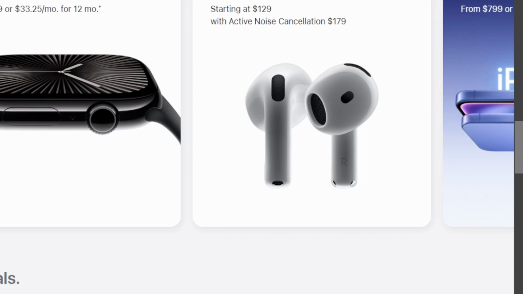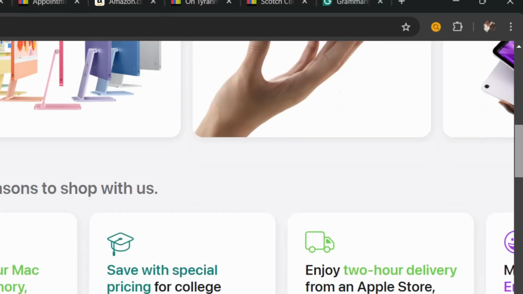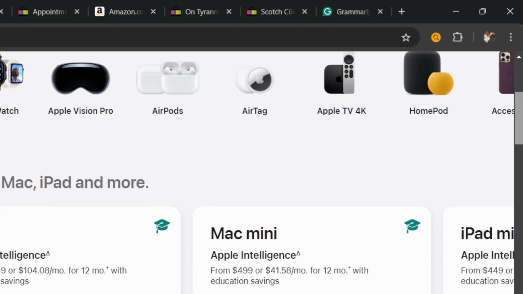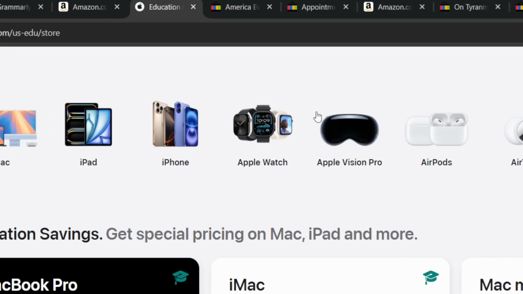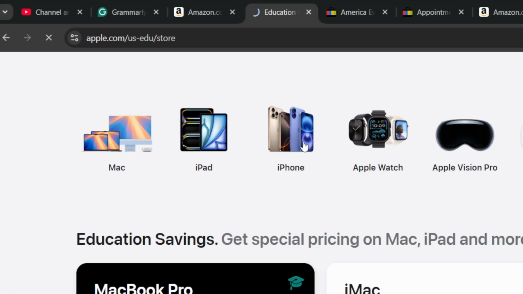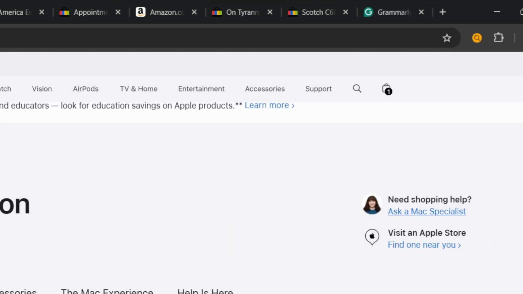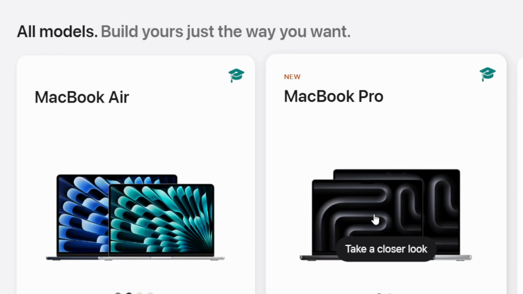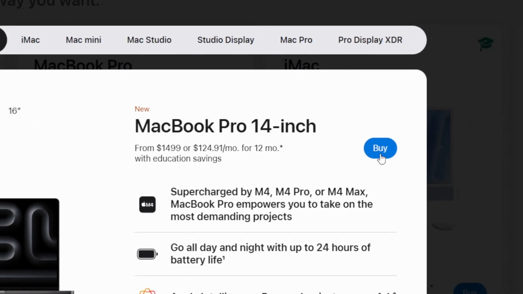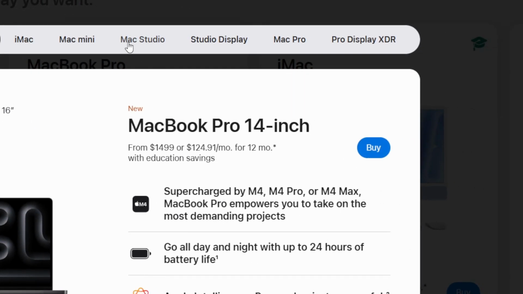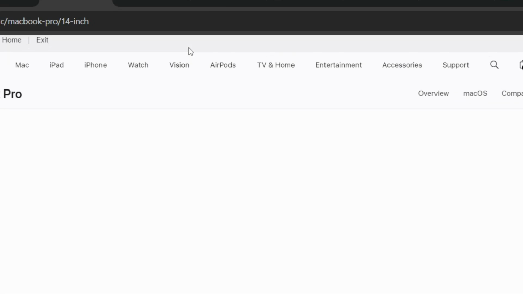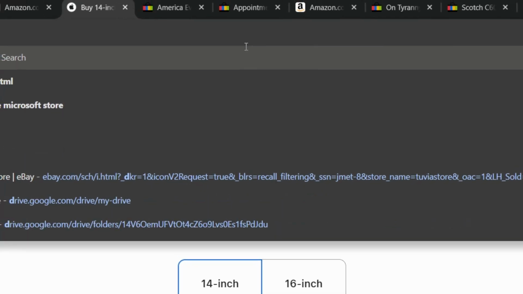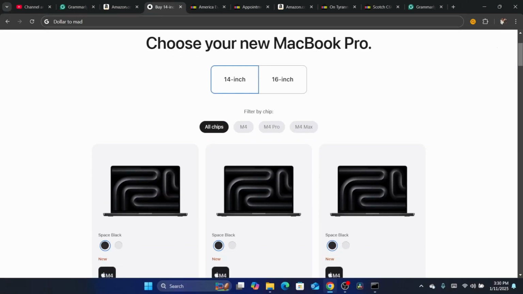Okay, so I'm going to go with this one. I'm actually going to purchase one of the Apple products here. You can also, in the top here, search, for example, if you want to purchase iPhones or iPad or Mac. If you click on Mac, you will be able to see here what is eligible for student discounts. Okay, for example, I'm going to go with this one, MacBook Pro, and then you want to click on buy.